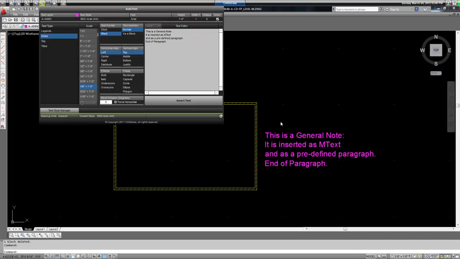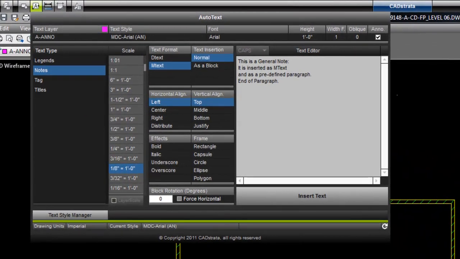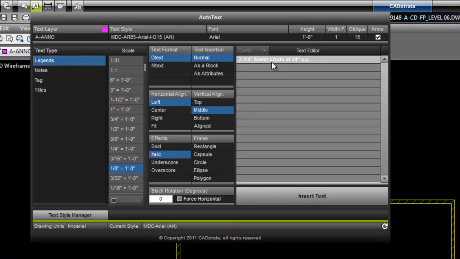The text types can also have pre-established text strings associated with them, but that text string can also be adjusted at the time of insertion. For example, this legend. I'm going to make an adjustment over here through the CADstrata text editor and then insert it into the drawing.